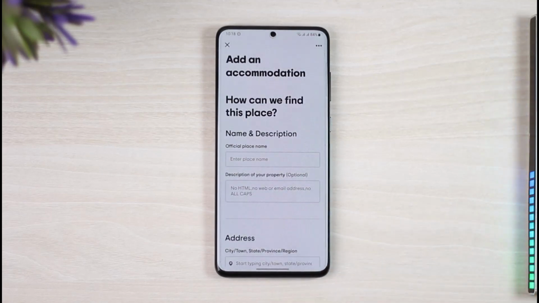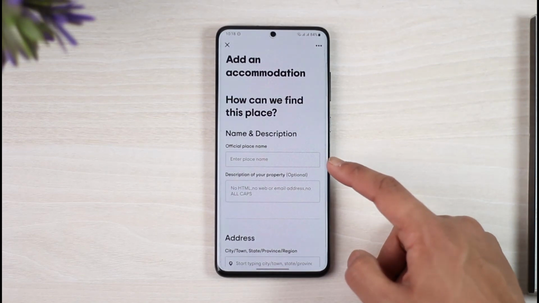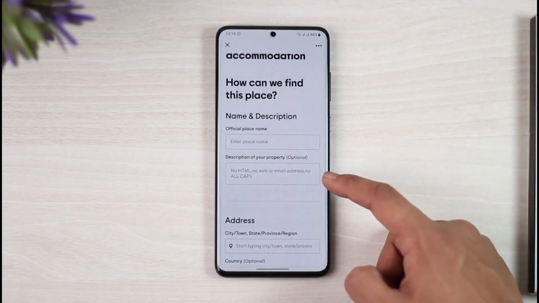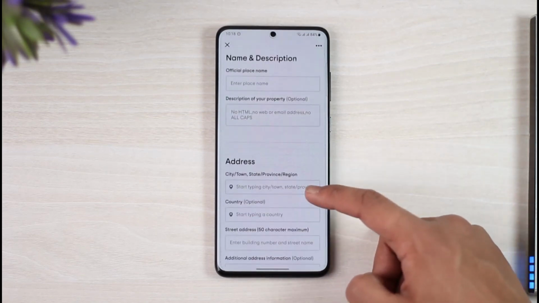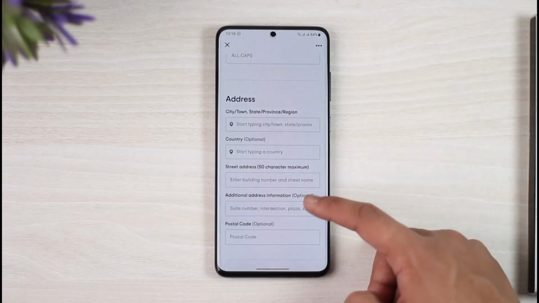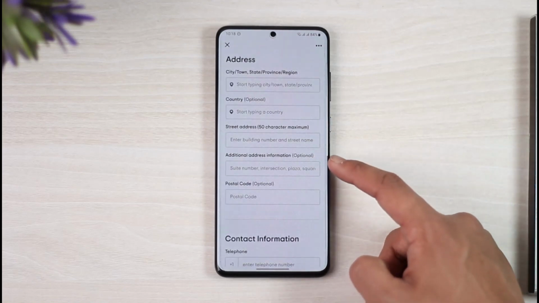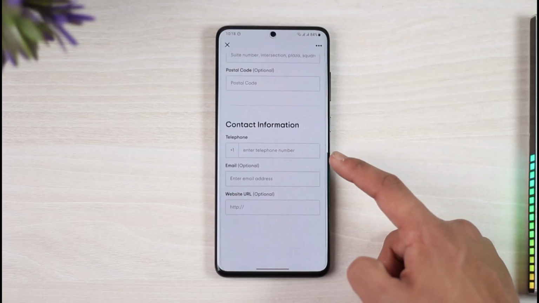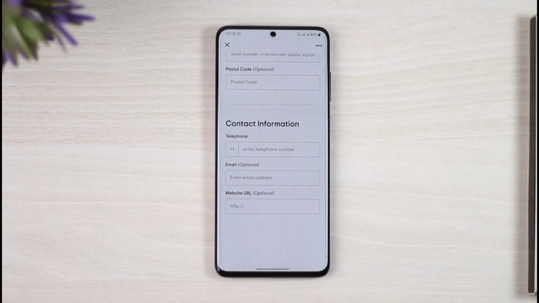Then after that, it's going to ask you to simply enter the name of the specific property. Then you have to enter the description of your property, which is optional. Then if you want, you can enter the address and then country, the street address, the additional address information, the postal code, the contact information if you want to, which is the telephone or landline or whatever else you have, as well as your email address.